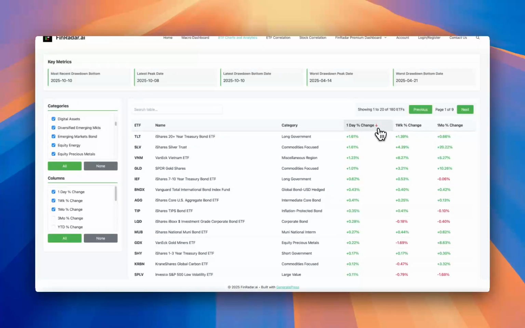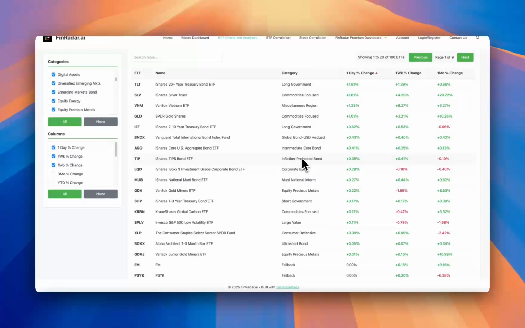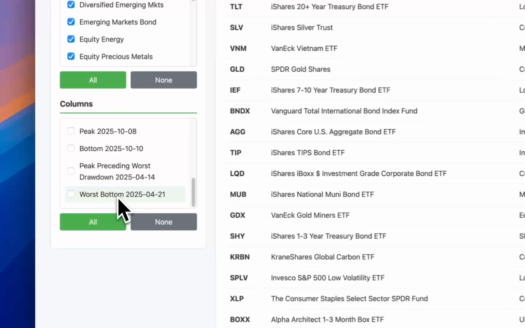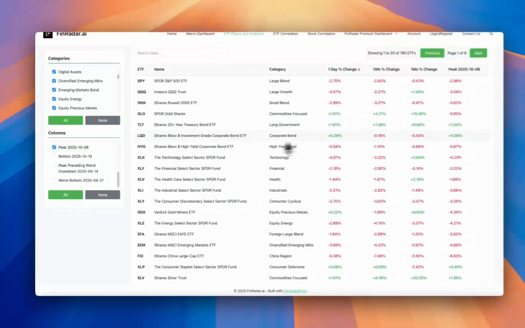Let's use the dashboard to find resilient ETFs during the recent market sell-off. First, in the Columns filter on the left, make sure the latest peak column is checked. This shows performance since the latest peak date of October 8th. Now, click the peak column header to sort by performance since the peak.